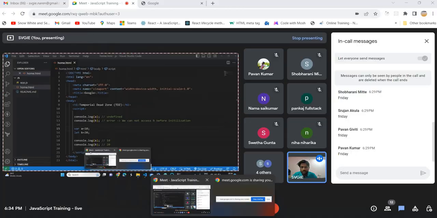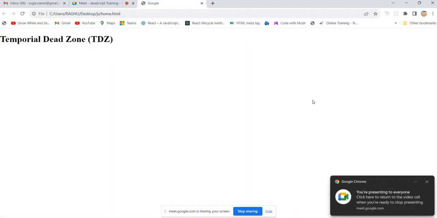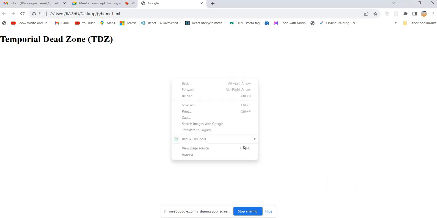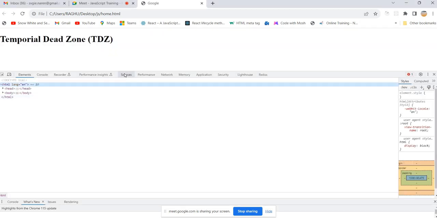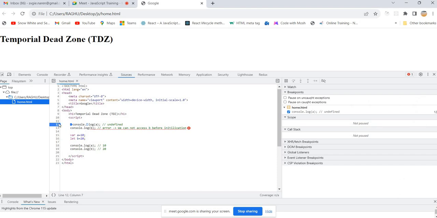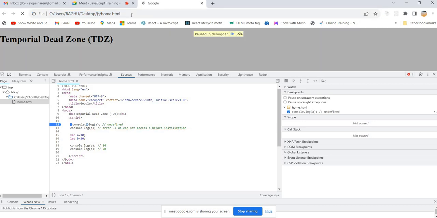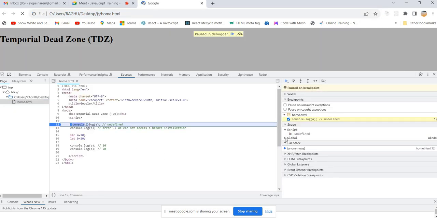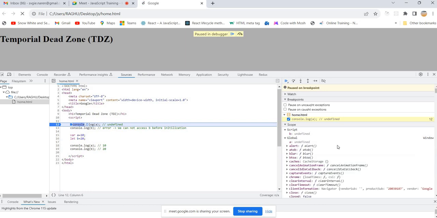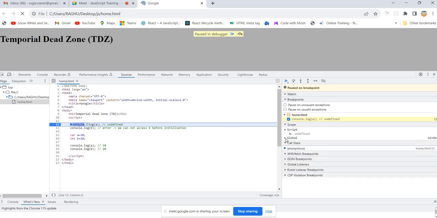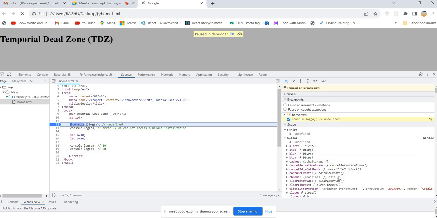Let's open things in the browser. Here, very, very important things are there. Right click, inspect, go to the sources. Already it started throwing an error. Let me execute here. Observe carefully everyone, this is the most important thing. Whenever we declare a variable with var, it will attach it to the window object. So this is the global scope, this is the window object. Global scope means if it is in the window object, anyone can access it at any point of time. There is no doubt in that.